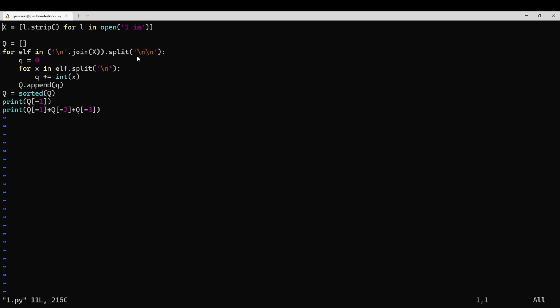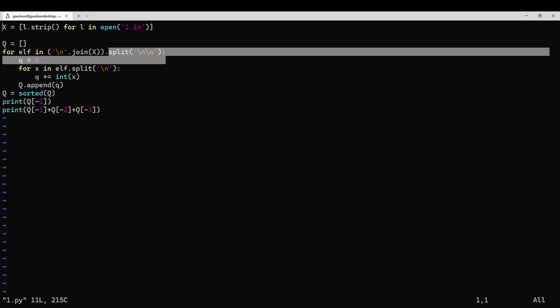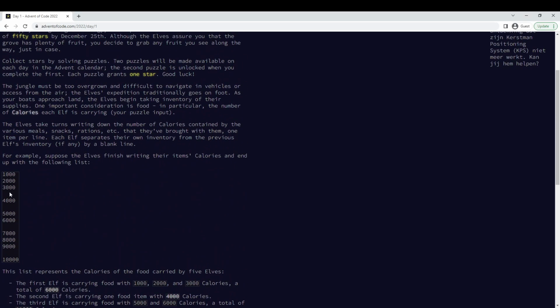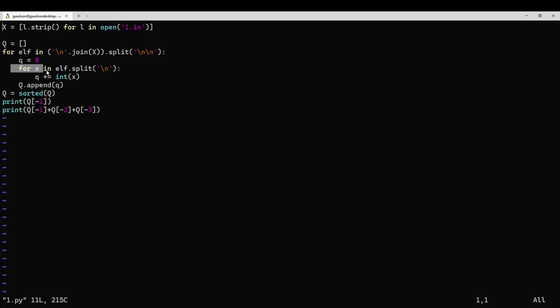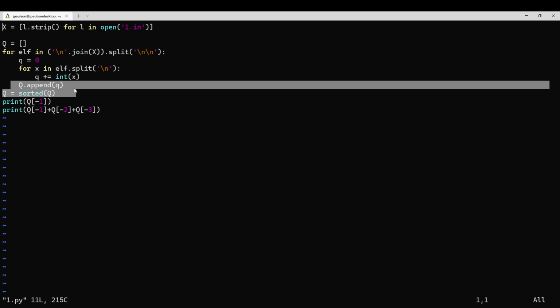So what's going on in this code? So we want to sort of get these groups of lines. So we're splitting by double new line. So that means like a blank line. And then we have just a list of numbers. So we just go through all those lines, convert them to integers, add them up. So that's how much this elf is carrying. So we add that to a list.